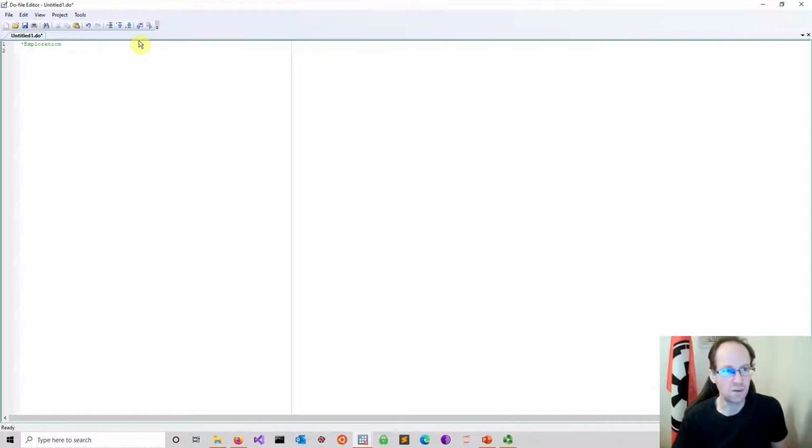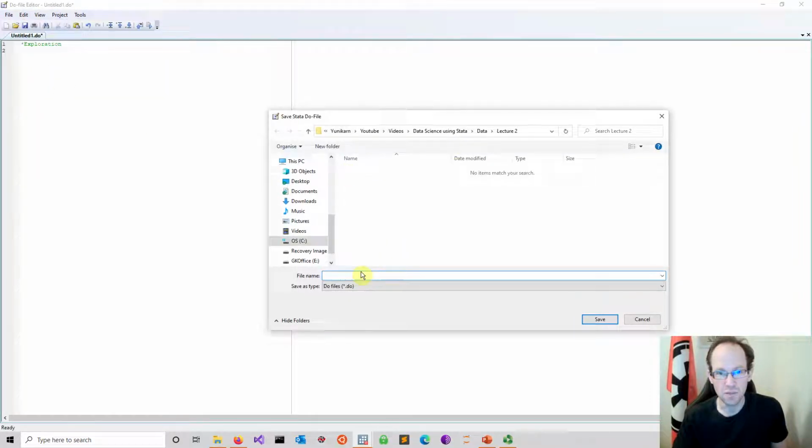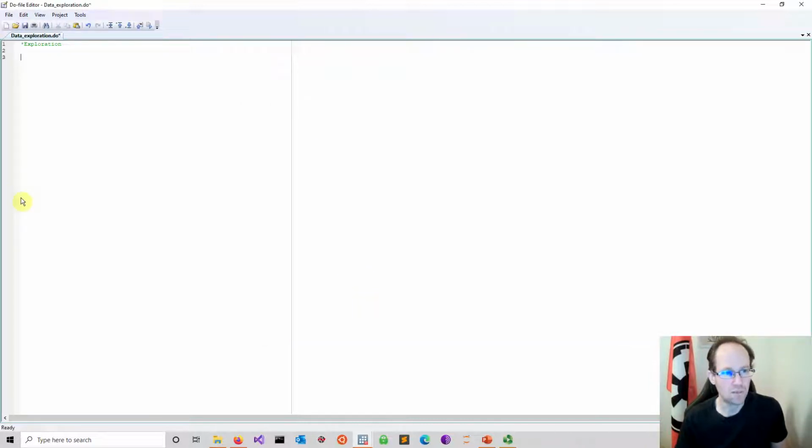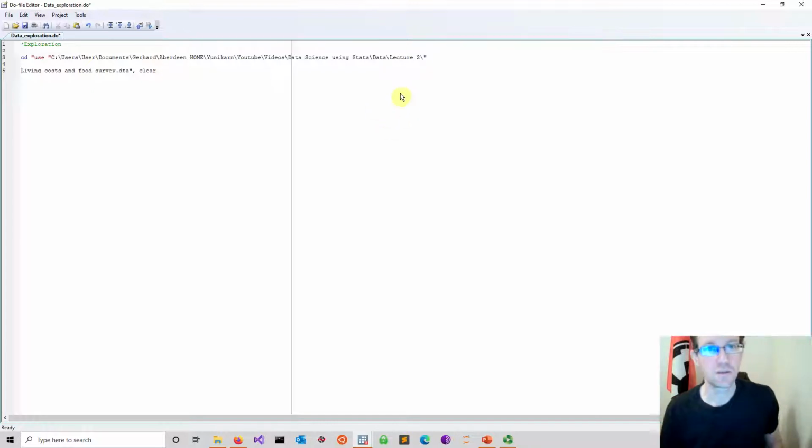Yeah, let's call this exploration. I will just save that straight away in this one, and I call this maybe data exploration, something like that. Let's do that. And the first thing I do is I change my directory using the path provided. I have to cut off the last bit here because that's my file name. So that's quite a good start.